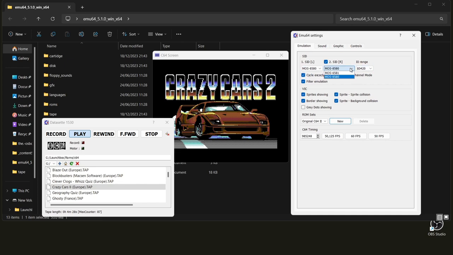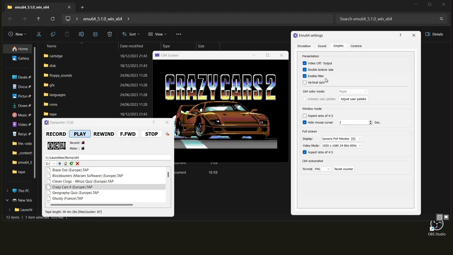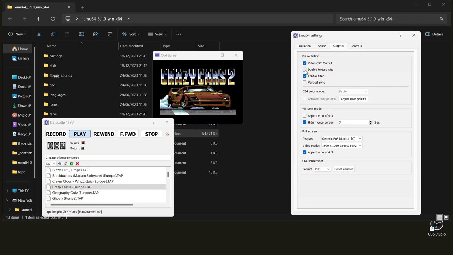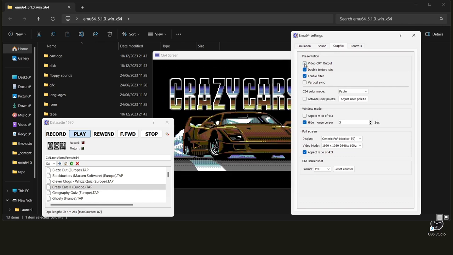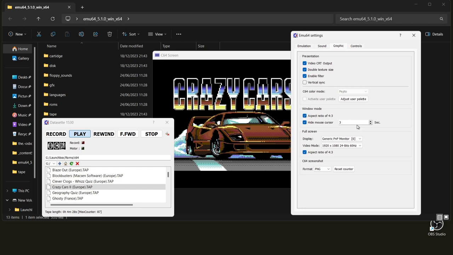And if I also go here, we can change around SID settings there as well. So there's lots of sound settings to play around with in Emu64. Under graphics, we got a few different things to play around with. So we got double texture size, video CRT output, enable filter. There's lots there to play with. And if you want the correct aspect ratio of 4:3, just check on aspect ratio 4:3.